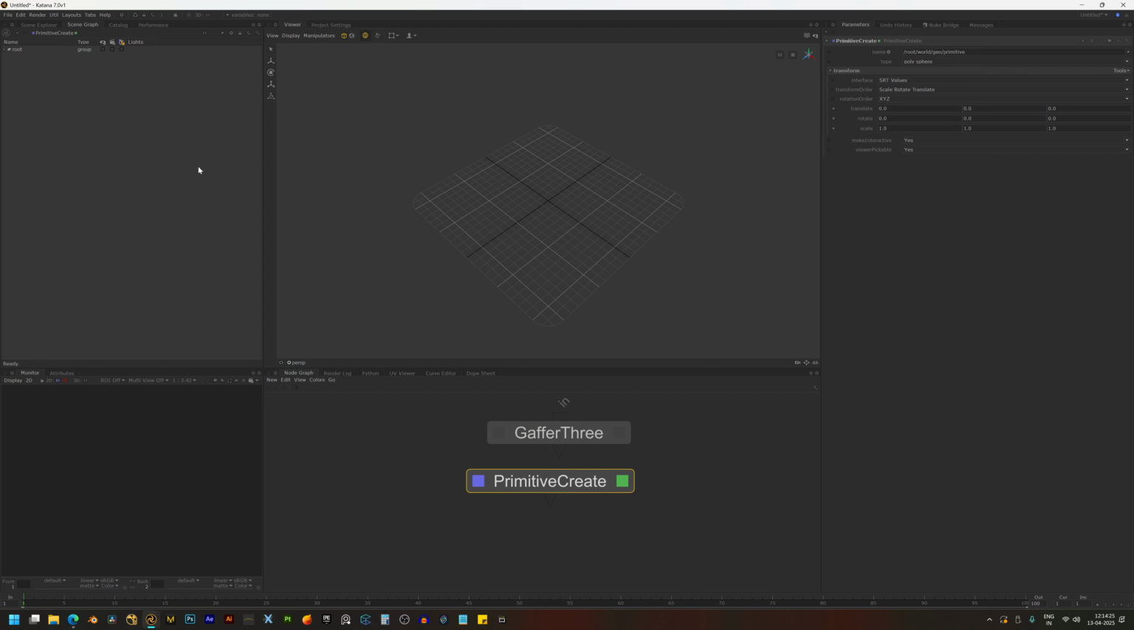But still the polysphere is not visible in the viewer. The reason is Katana doesn't load anything in the viewer until you open it in the scene graph. If I go to the root node, in the PrimitiveCreate you can see the address: this primitive is under the root, world, geo, and primitives. The moment I turn this on and see the primitive here, you can see it is visible.